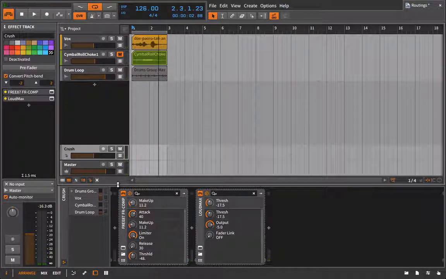So let's go ahead and check out and see if this vocal is actually doing anything with the compressor and with the loud max. I'm going to take a reference here of what this is. It's about -16, and let's see what the vocal is doing.